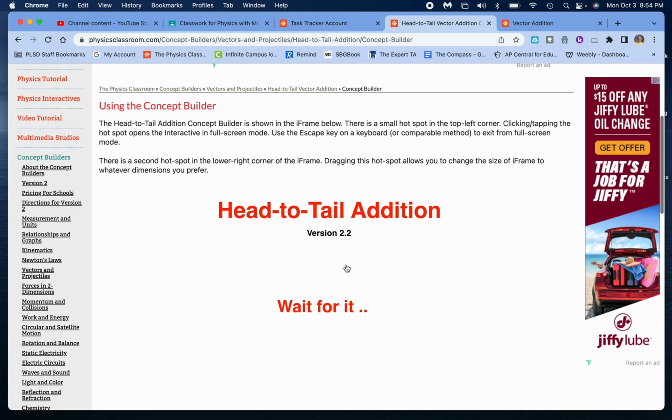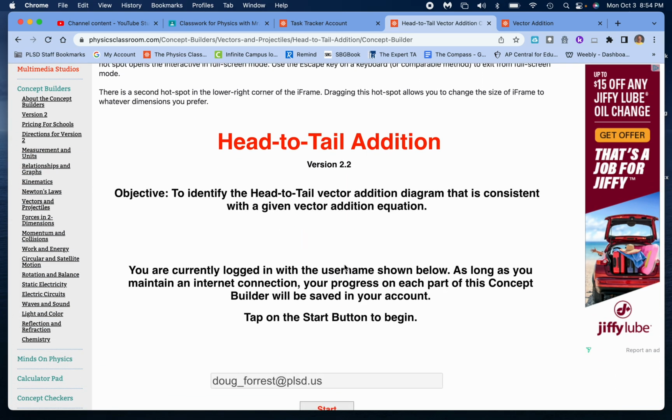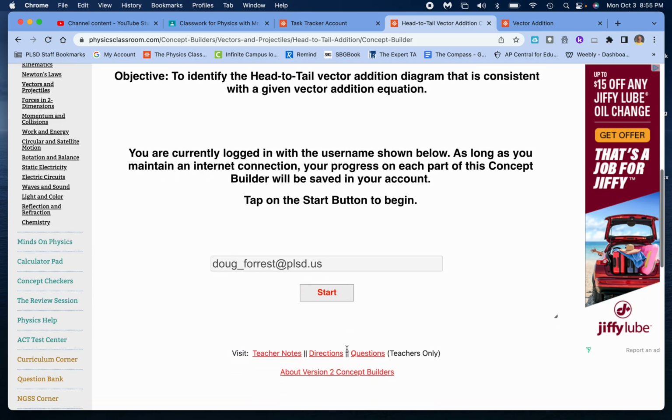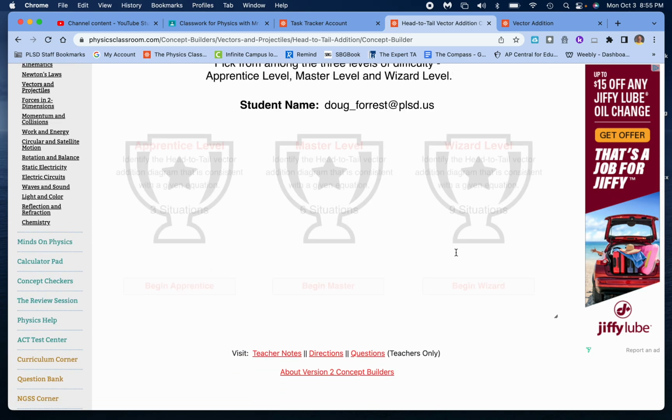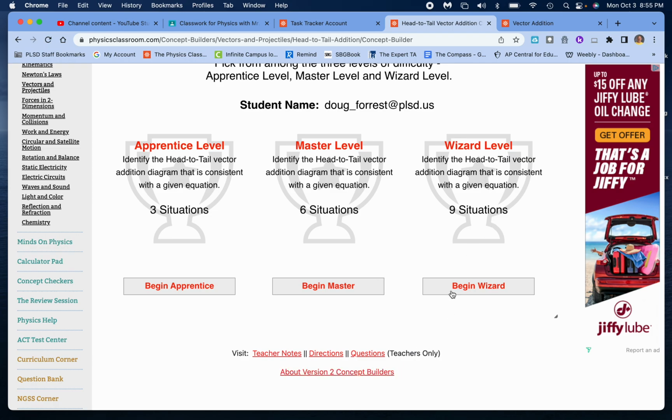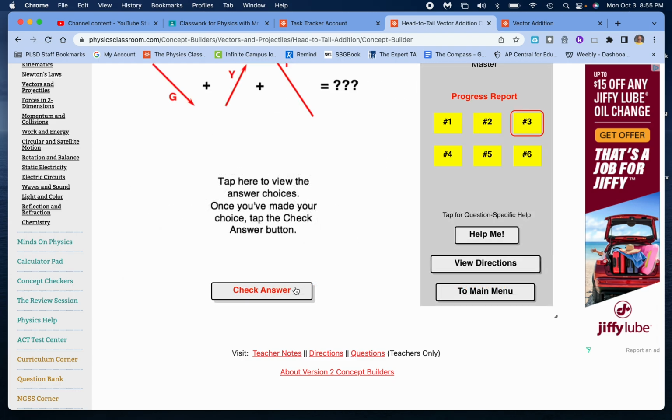So you can go to the apprentice level and get 6 out of 10 points, master level 8 out of 10 points, both apprentice and master levels for 10 out of 10 points, and the standard. You do not need to attempt the wizard level. So let's say I want to do one in the master level.